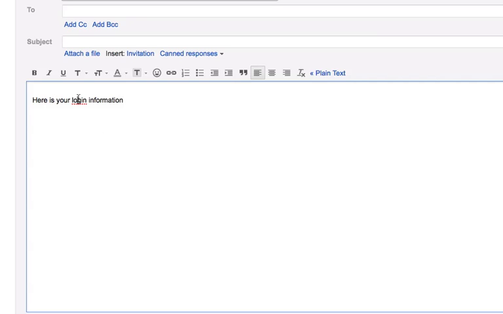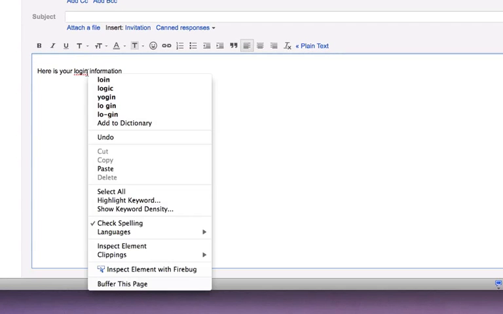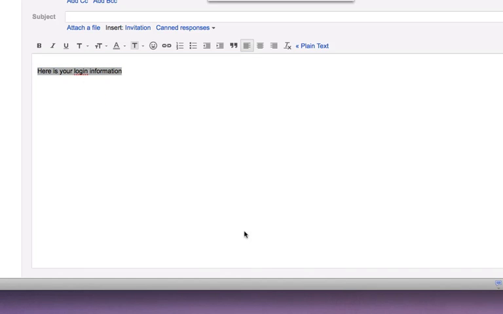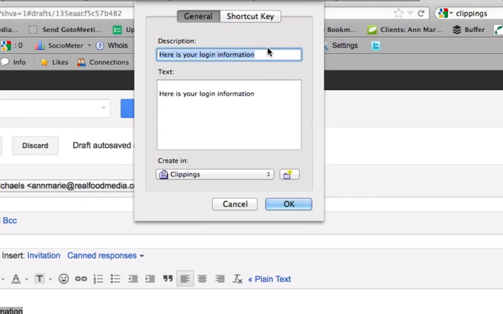So, here's what you do. You've got Clippings installed. It's so hard to say. And then, if you're on a PC, you can right-click. If you're on a Mac, you can Control-click, so press down the Control key and then click. It'll bring up this window, and it'll show Clippings, okay? And so I want to create a new clipping, and I'm going to just leave it. It's going to be called Here is your login information, and I'm going to say OK.